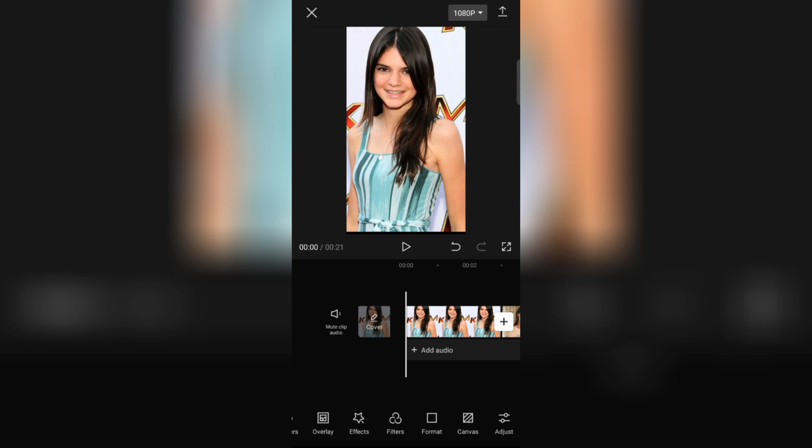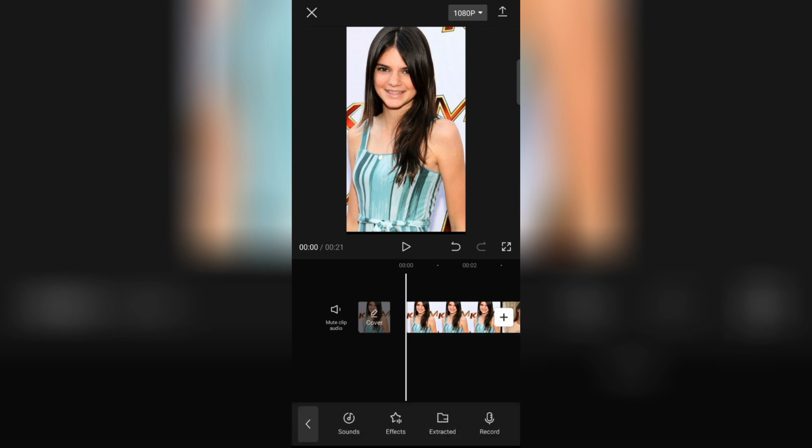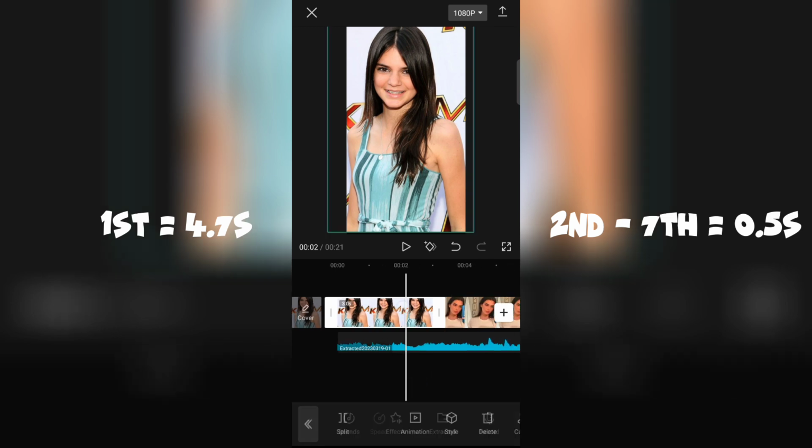Now add audio. Audio link is given in the description. Now select all photos to this time duration.